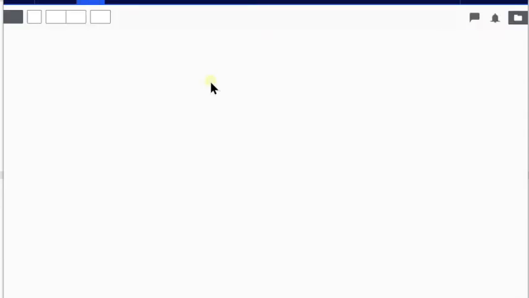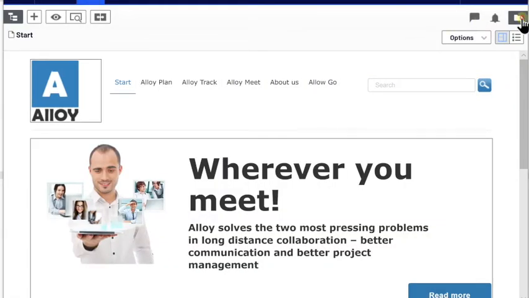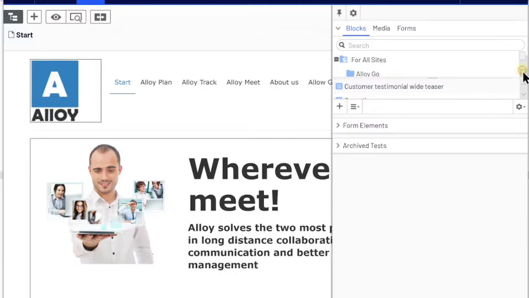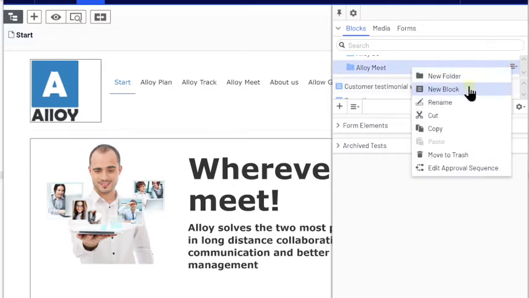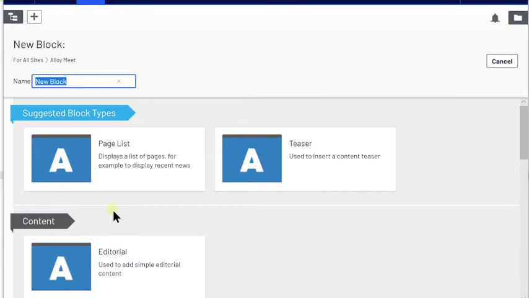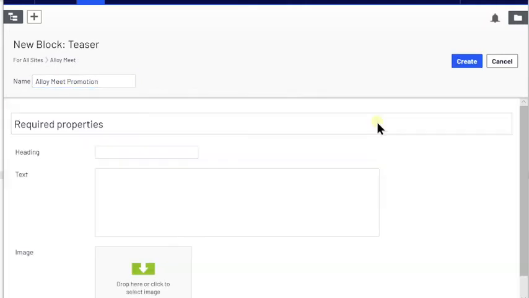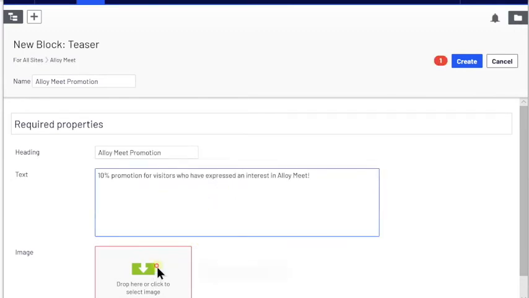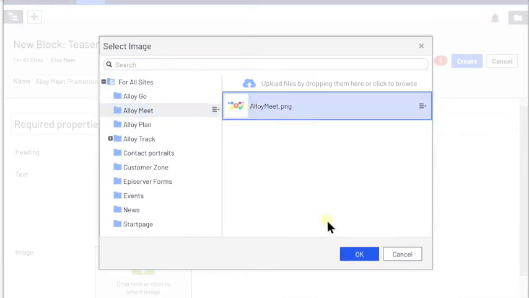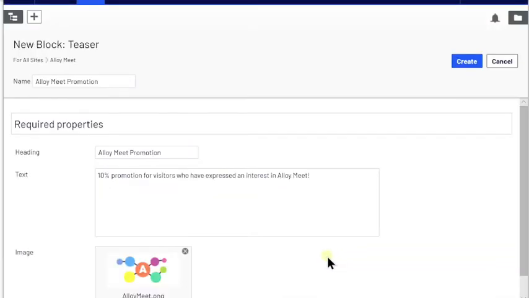So now we can create some blocks, and so we'll go back to the edit screen on the dashboard. From here, we can choose the asset manager, go to blocks, and find our alloy meat. And we're going to say new block. We're going to choose a teaser because it's a promotion that we're trying to offer. Let's give it a name. We'll call it the alloy meat promotion. All right, and we chose teaser as the block type. We'll put in 10% promotion for visitors who have expressed interest, and then choose an image. Gave it a title. And that's pretty much that.